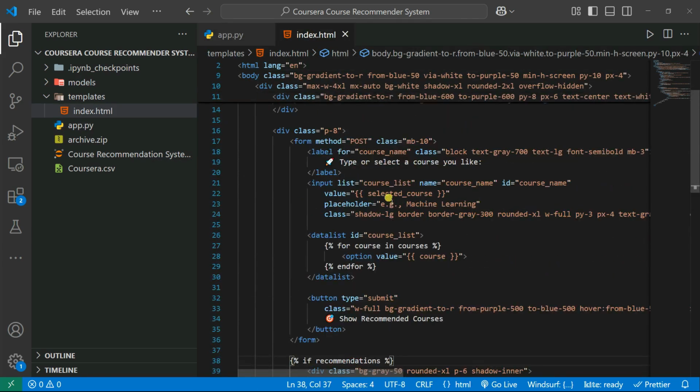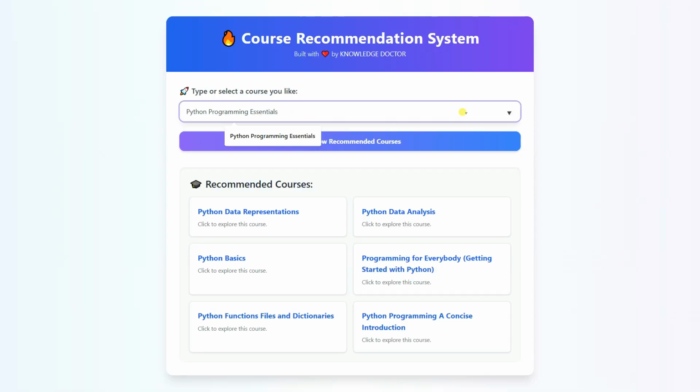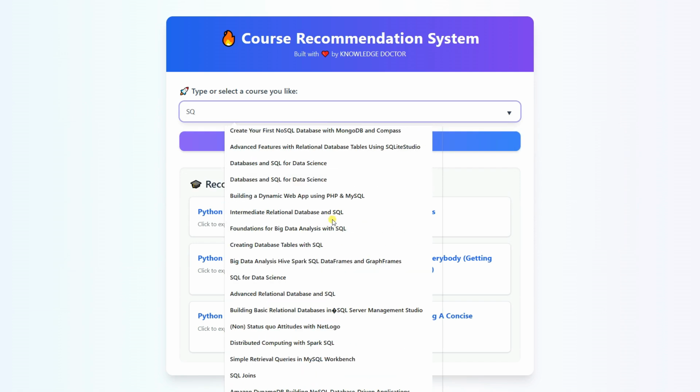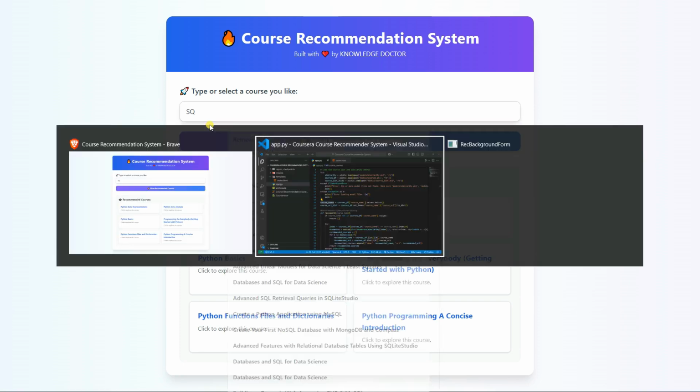We have the selected course, as well as some courses from here. You can see for course in courses; this courses is actually coming from here, the course names. Okay, so what you see, if I go to the application and click on here, nothing happens. If I type here, let's say SQL, it gives me auto suggestions. So this list is called the datalist, which is coming from the courses.